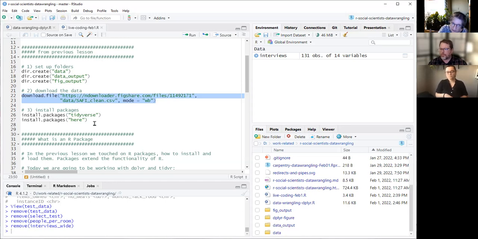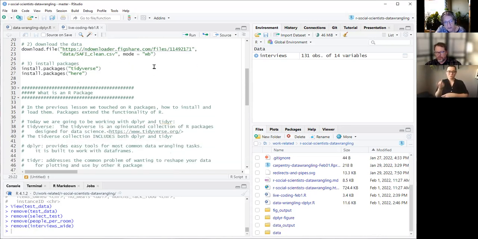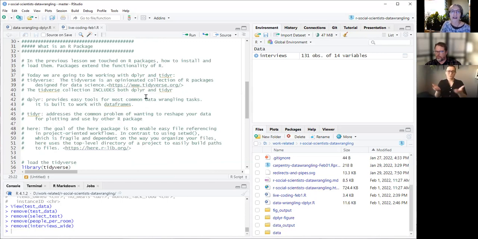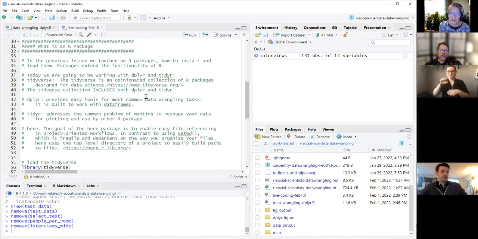The other thing that was done last week was talking about how to install R packages. The two packages we're installing and using are the tidyverse and something called here. The tidyverse is actually a package containing other R packages, and I've got some information in the Etherpad, but it includes dplyr, which is great for a lot of common data wrangling tasks.